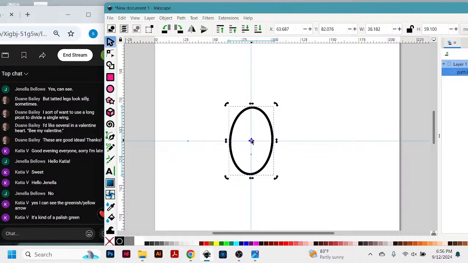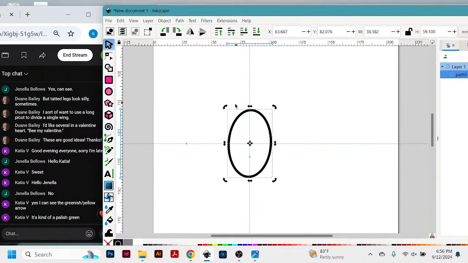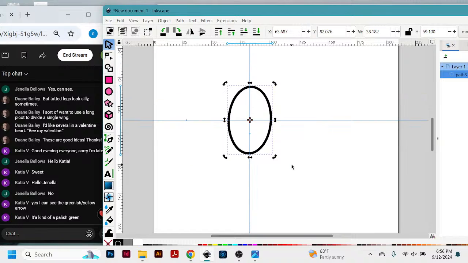The other thing I could do is maybe, let's turn it into a ring first, then I'll show you about moving the center of rotation. Okay, an object in Inkscape has to be turned into an editable path in order for us to change anything besides the width and height or just rotate it as it is.